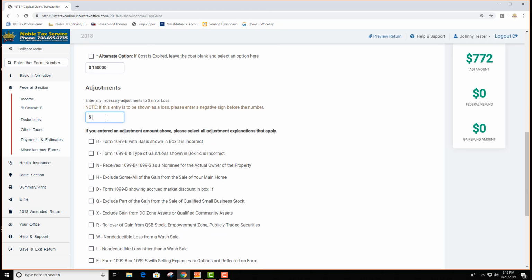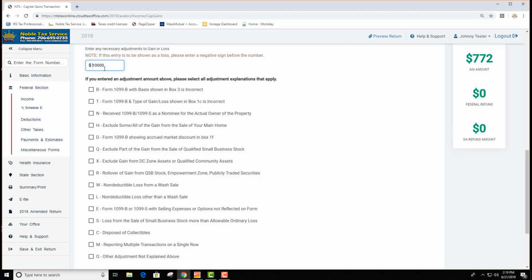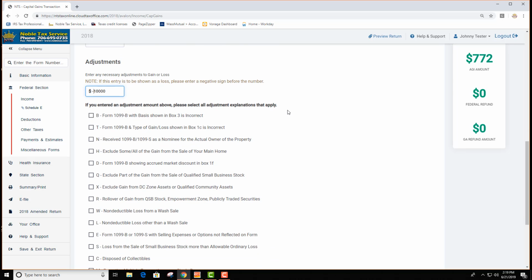Any adjustments would go here. In some cases you do have adjustments just because of handling the will, handling the sale. You may have $10,000 in expenses. You may have done some repairs to the house to get it ready to sell. So we're going to say you've got $10,000 in adjustments there, and then I believe, if I'm not mistaken, we have to show that as a minus $10,000, and you do. It says enter a negative sign before the number if it's a loss.